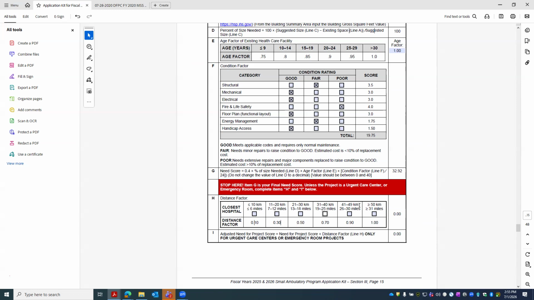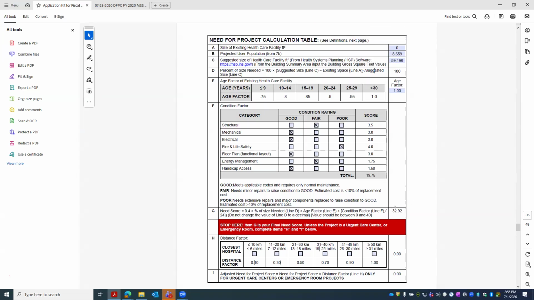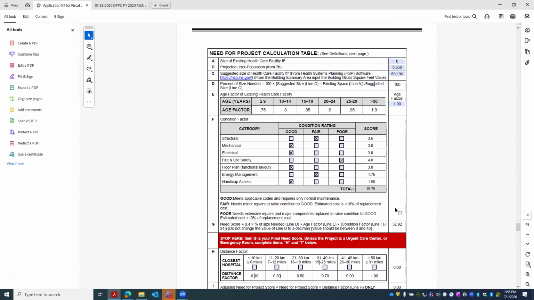There's nobody staying there. So if that's the case, if you're going to be expanding an emergency room that doesn't have inpatient space, then you would have to put in where the closest hospital would be to you, and then it would adjust your score accordingly. But if that doesn't apply, if you're doing dental, pharmacy, other services, traditional healing, this is where you would stop, and then you would just take this score and input it into the survey 1, 2, 3 portion.